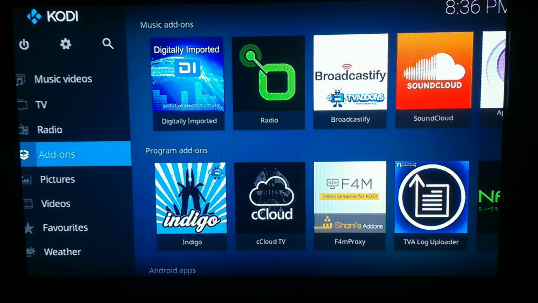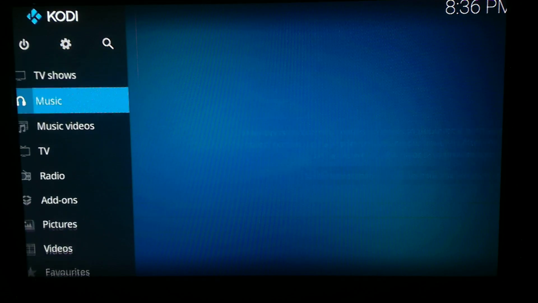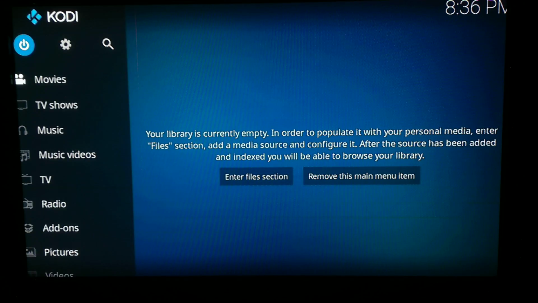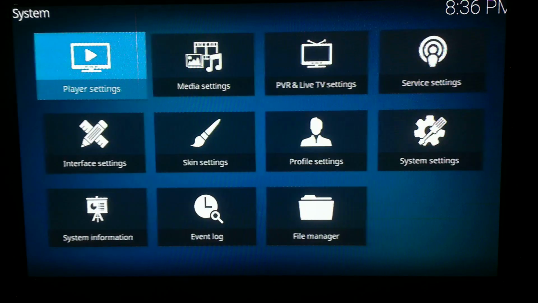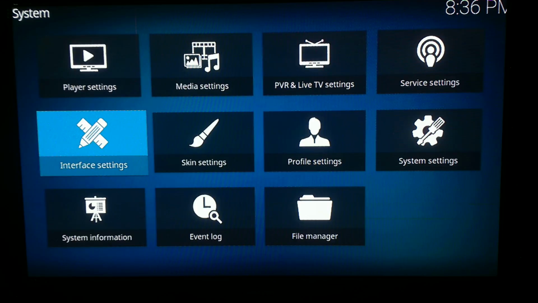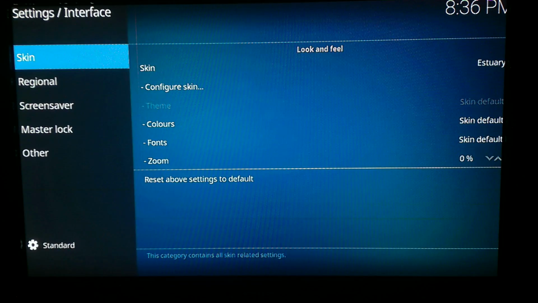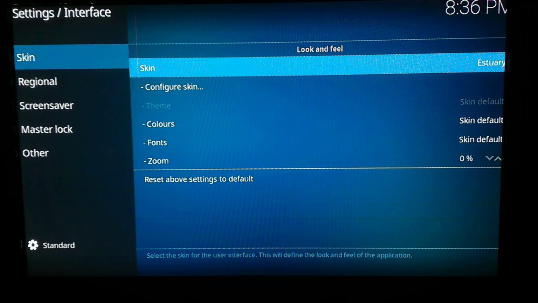Now if you push all the way back, go back to the home screen. This is where I'll show you, if you're used to the 16.1 or 16 or the previous versions, you can actually change the screen or the skin to make it back to how it was. So what you're going to do is come up here to where it says System or Settings, this little wheel. Come down to Interface Settings, click on that, scroll over to the skin where it says Estuary. You're going to click on that.